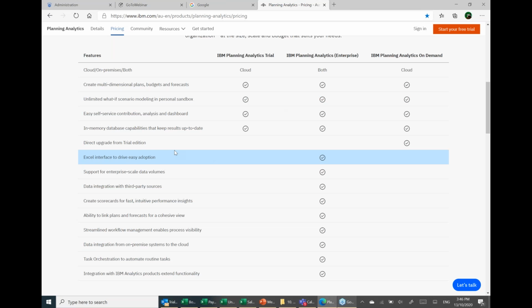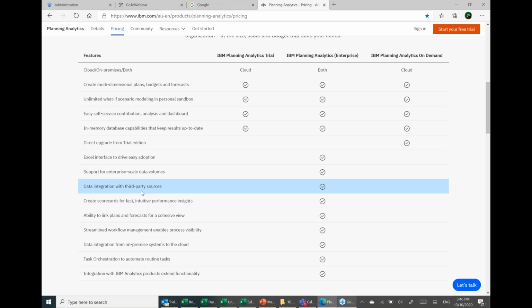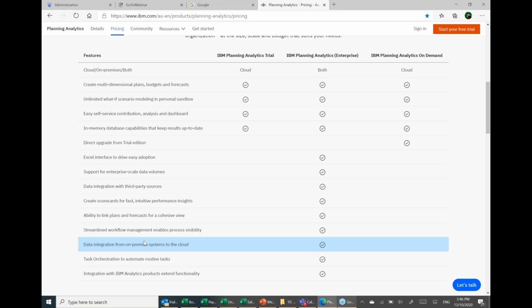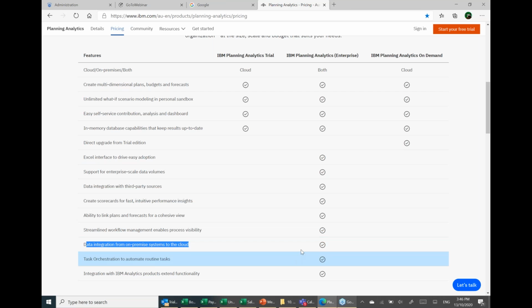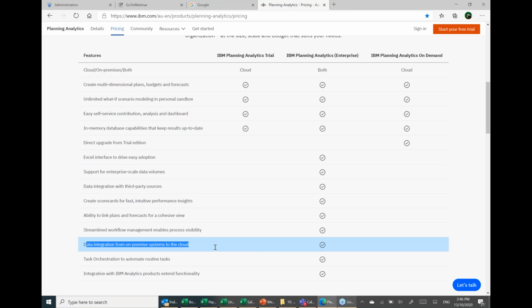Just looking at these features, here it is: data integration from on-premises systems to the cloud. I believe that one is available only with your enterprise. So with the trial and on demand, you don't get that feature. At this point, it's only CSV files you can use, not the external source system.